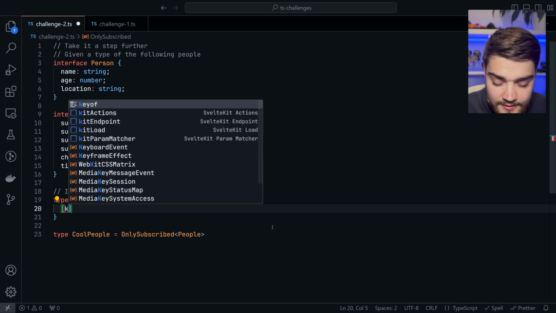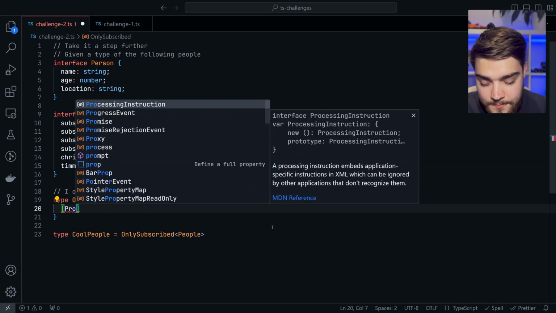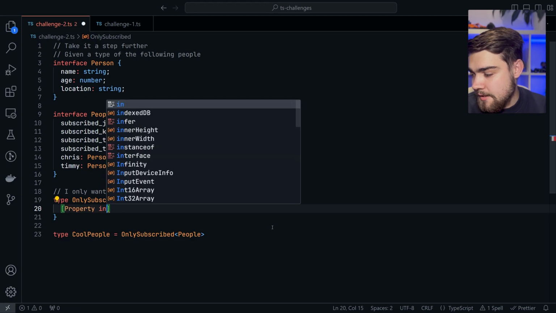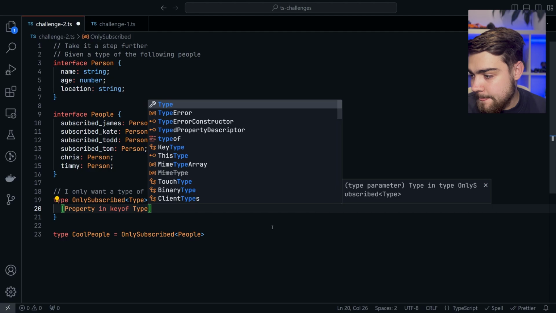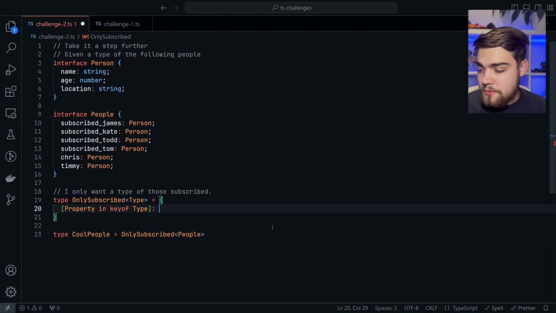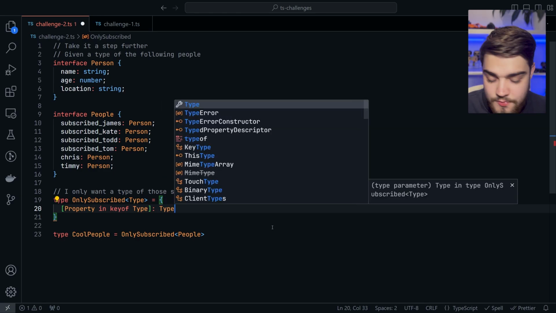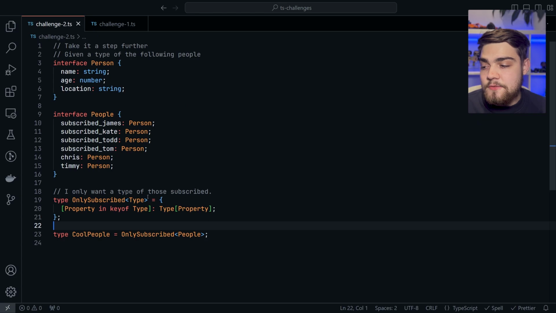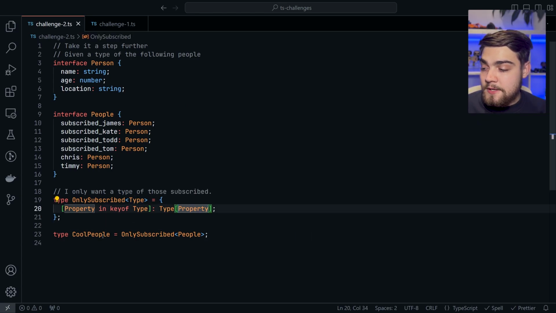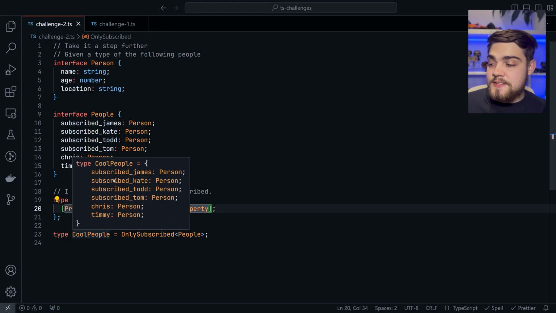So we come in here and again, we do property in keyof type. And then for now, we will return the original type as we're not actually going to be modifying that. So again, we do type and then we access that with property. So we're just going to get the original type of that key. For this one, we don't really need to bother with this bit because that's what we want back. As you'll see, this list of cool people still has Chris and Timmy in it.